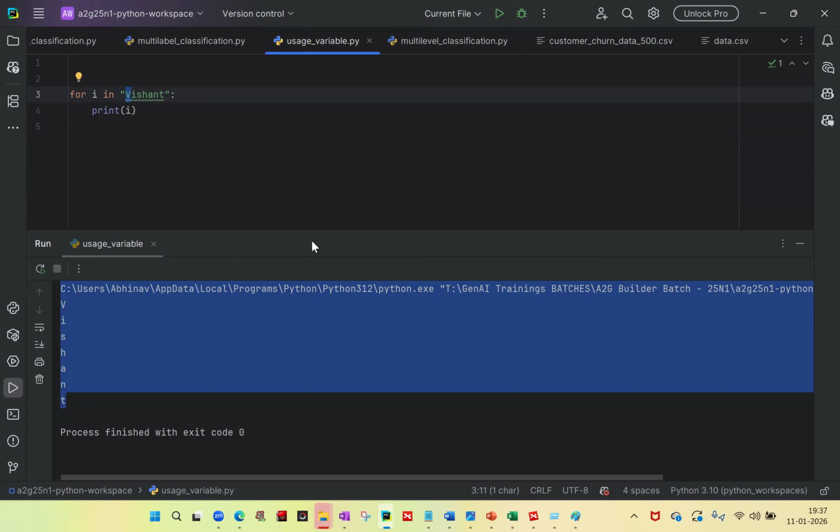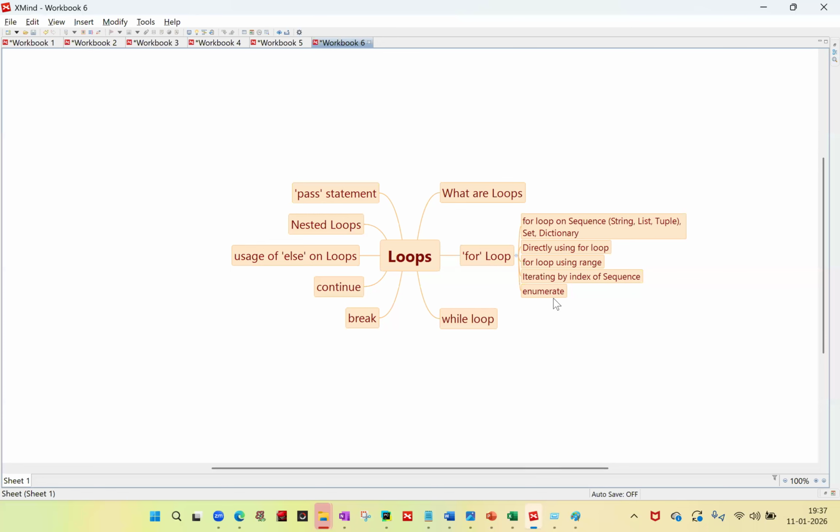Now, instead of the respective string characters that we are extracting out of this particular string, I want to print the index also, the index along with the character. So how do I do that? There are two ways of doing it. The first way is the one that I just mentioned on this mind map, this one, and the second way is this one.